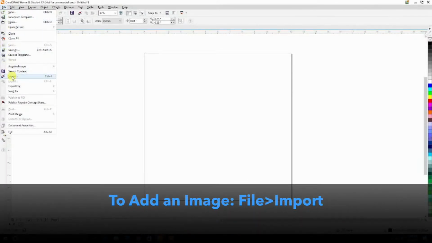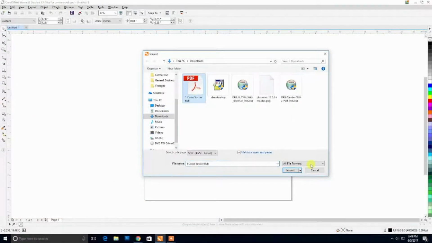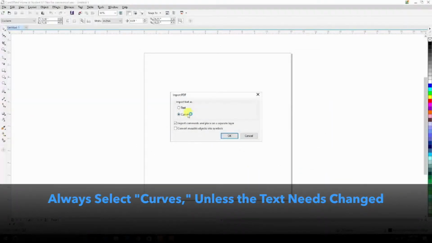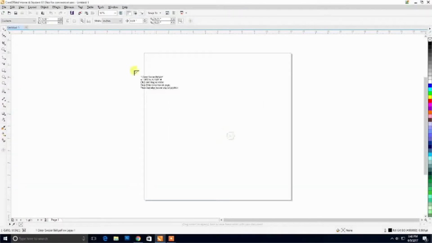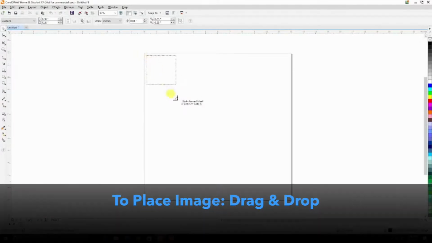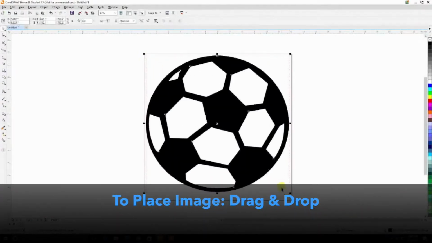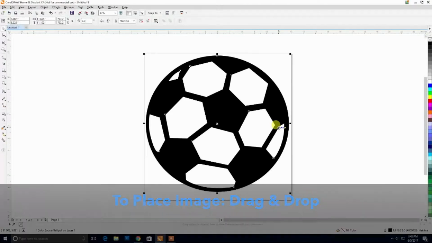Now, if you want to bring in Clipart, you have to come into File, Import, and you have to choose between text and curves. It's a good idea to pretty much import everything as curves so that it has nice lines creating the actual image. Once you've uploaded your image, you just drag and drop it, and essentially there you have it.